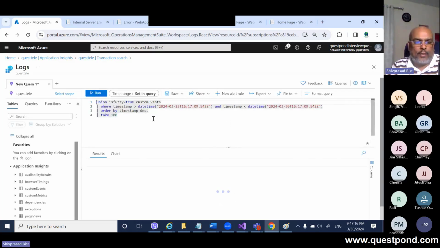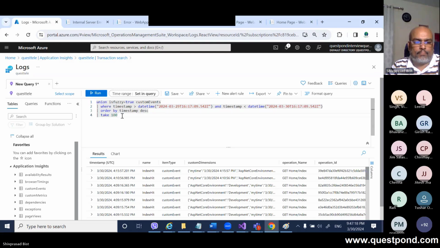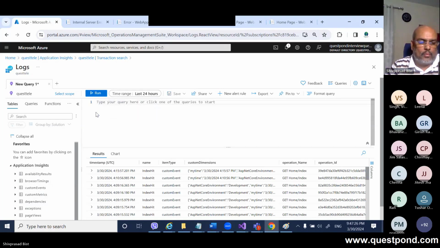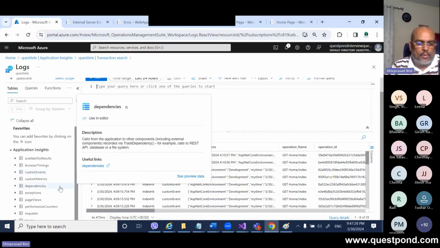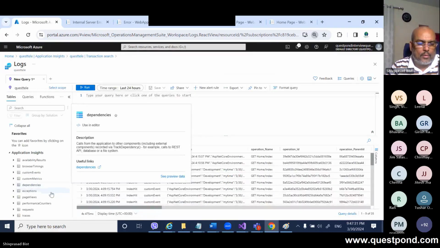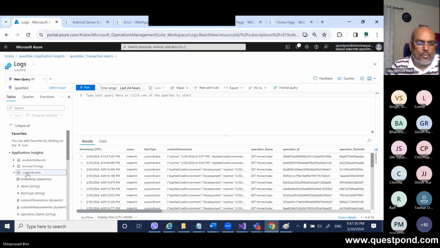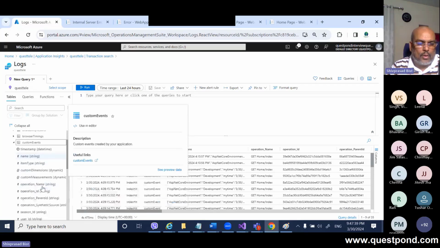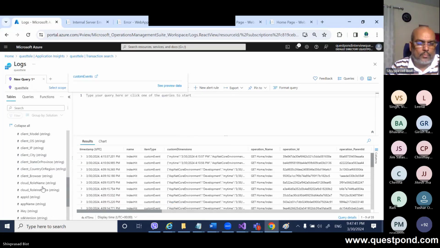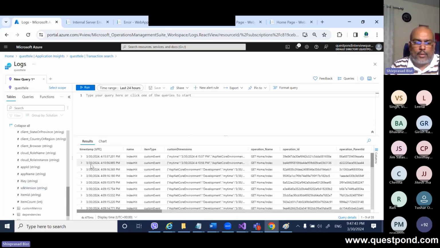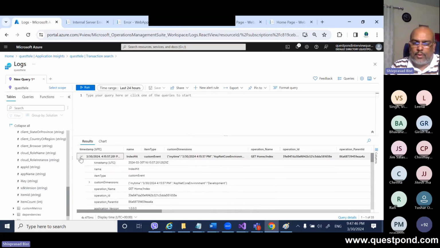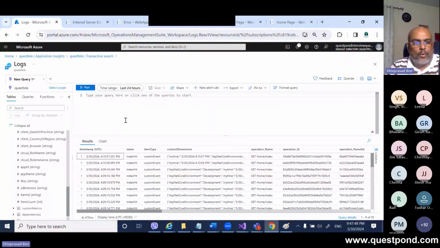I have to go and put that event. I want to see only events. Why am I not seeing custom events? Yeah, there it is. I can see the custom event right away. When you're seeing these events out here, you can see there's an event out here. You can go and filter and you can search as well, right?